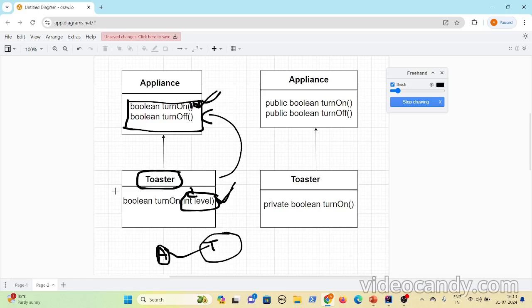Otherwise, this behavior you don't call an override behavior. This behavior is called the overloading behavior, which we will discuss now. And one more thing: if you really do override behavior, you should not restrict the access level. Now here, see, this particular method is public, and now what you have done is made it private.